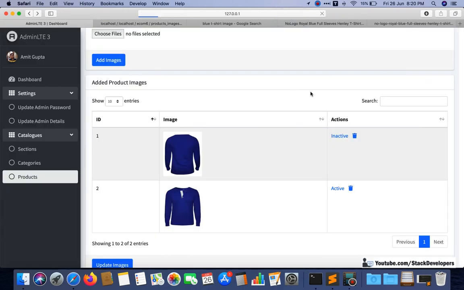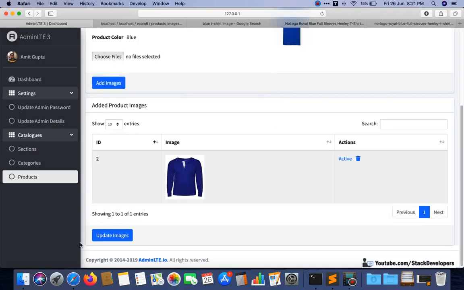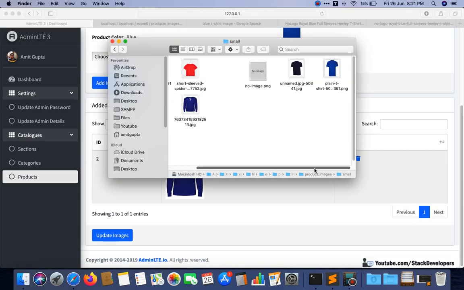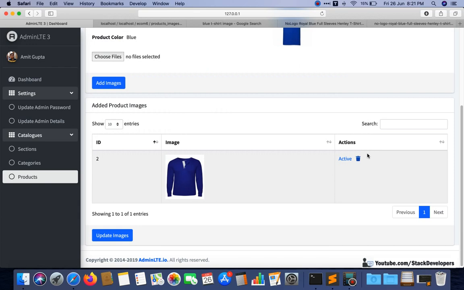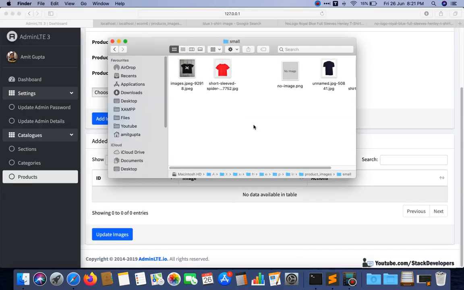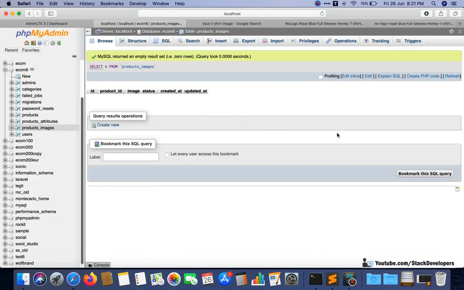I'm going back and refresh, and now I'm going to try again the inactive image here. Yes, and see, the image has been deleted, and you can see the image will get deleted from the folder as well. One image has gone. I'm going to delete this one as well. Yes, delete it, and see all images have been deleted, from the folder as well, and from this table as well. This is empty now because I have deleted all the images.